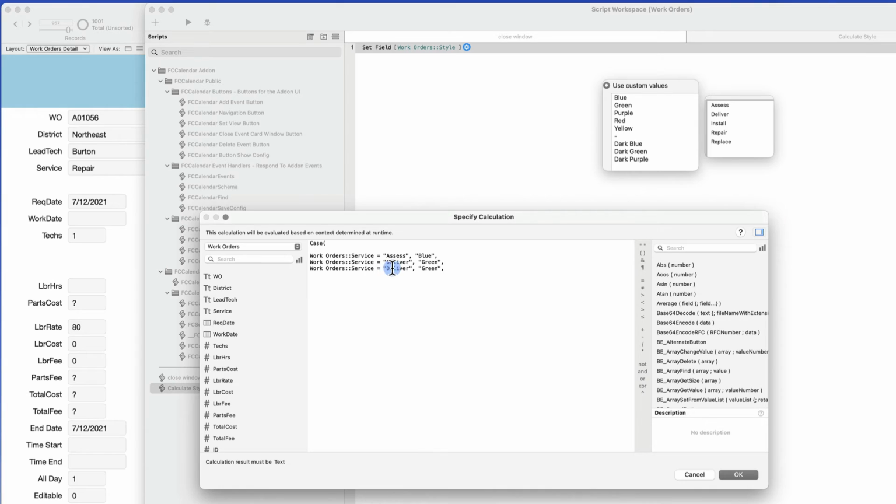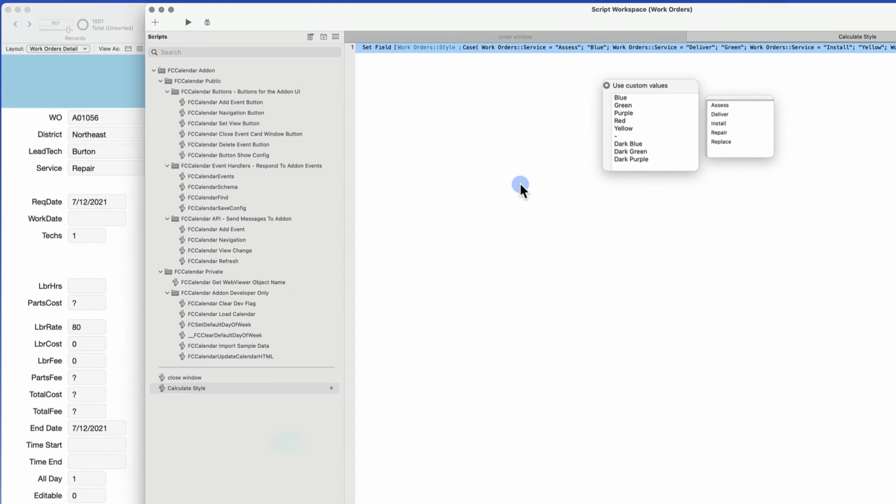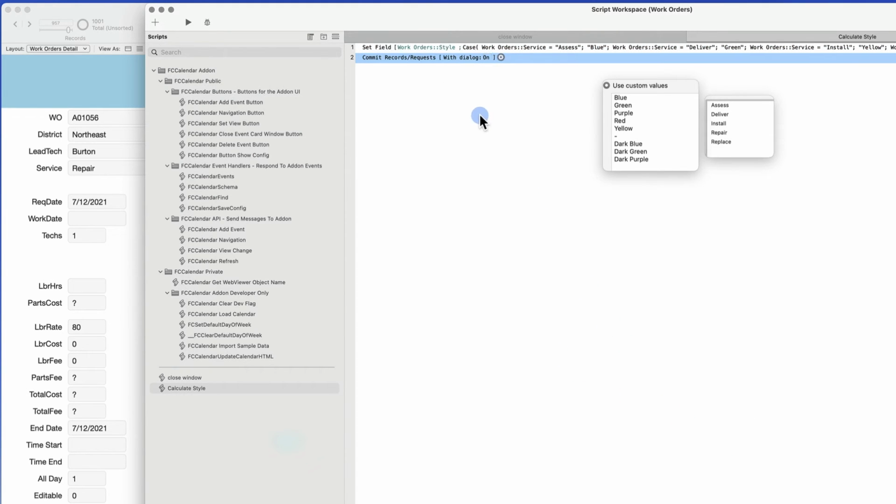All right, this will be install. Install will be yellow. Repair will be red, appropriate for repairs. And replace will be dark green. How about that? Okay, and we'll close our condition here. And then we'll commit the data, we'll commit the records here when I do that.